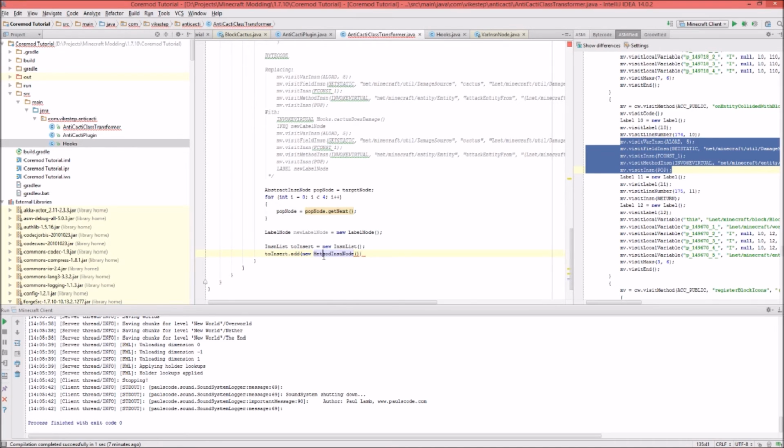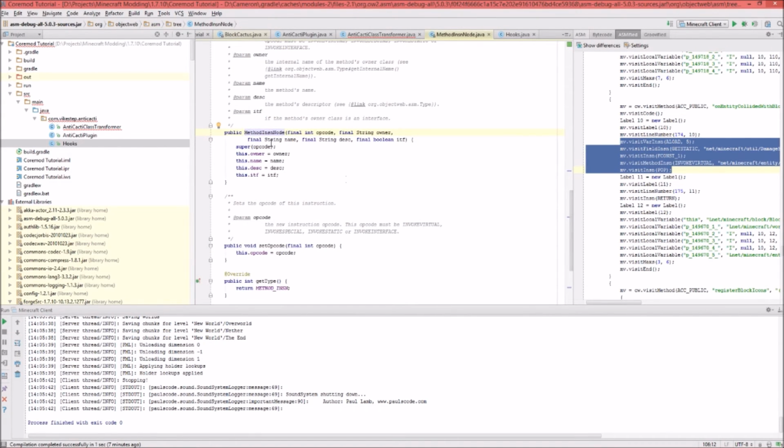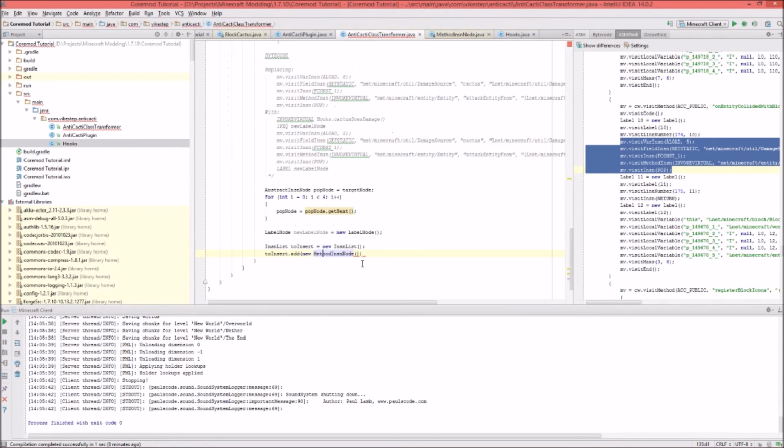The parameters for a method instruction node are not there for me to quickly click on. So you can see here we've got the opcode, which will be invoke virtual. The owner is a string, the name of the class that the method's owning. The string name is the name of the method. This is the descriptor of the method. And ITF is whether the method owner's class is an interface, which it is not, so that will be false.